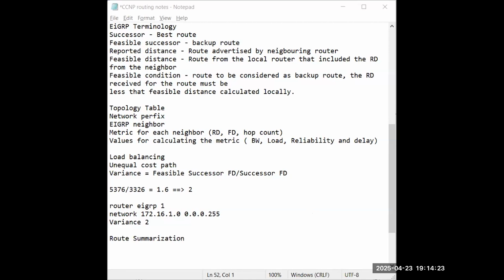90, right? For EIGRP, it is 90. Okay. And for EIGRP summary route, we are having an AD value of 5. Okay, it's just only 5.